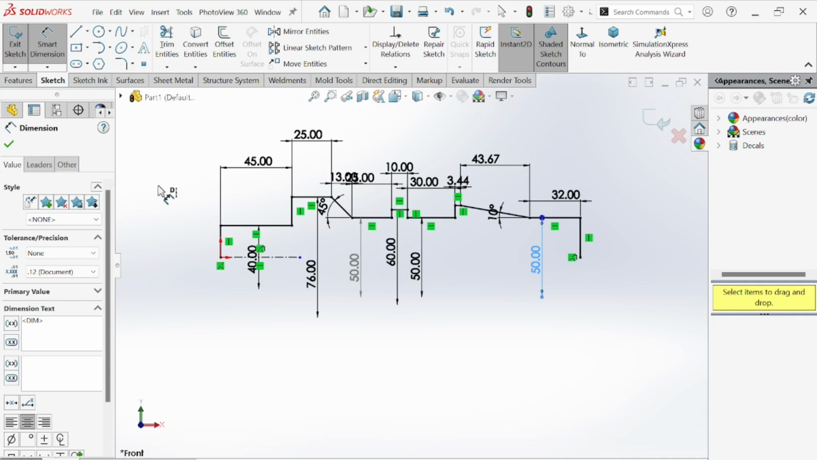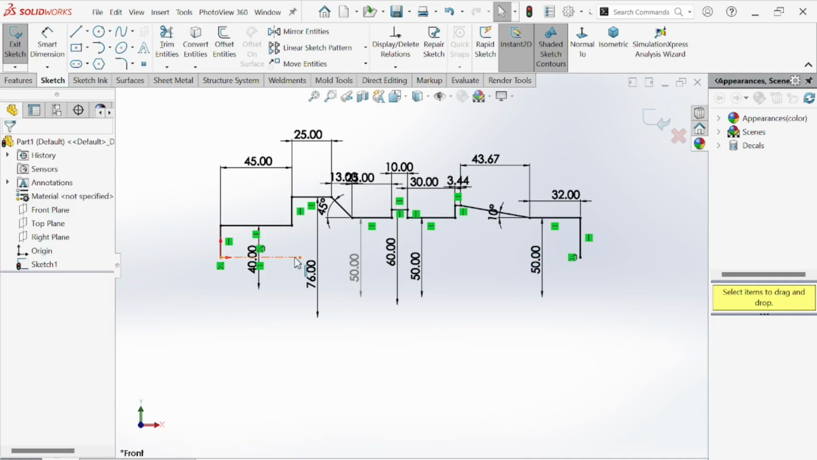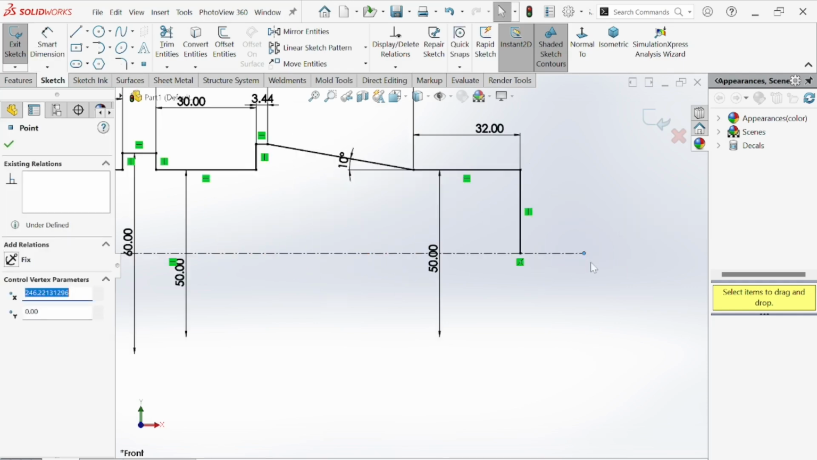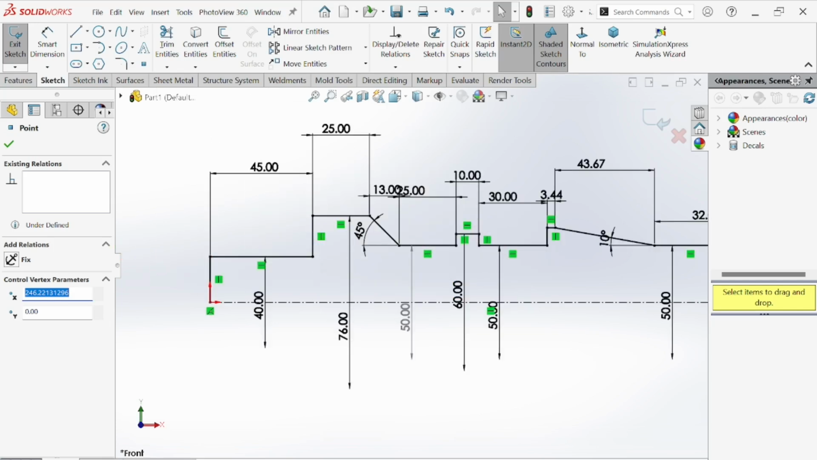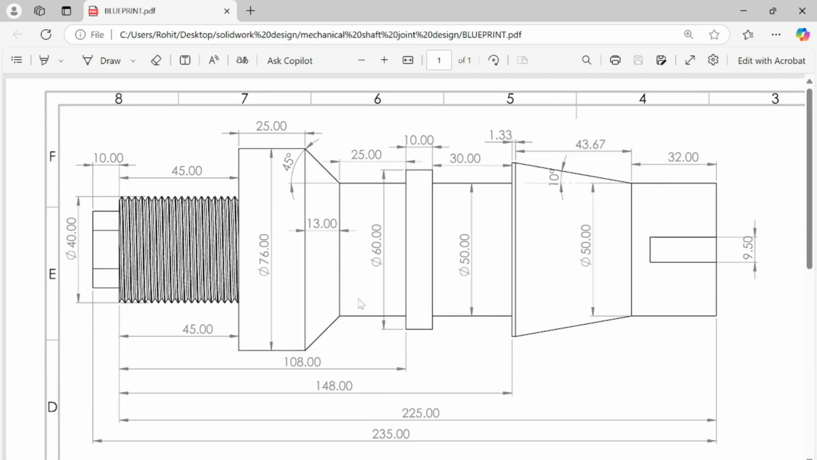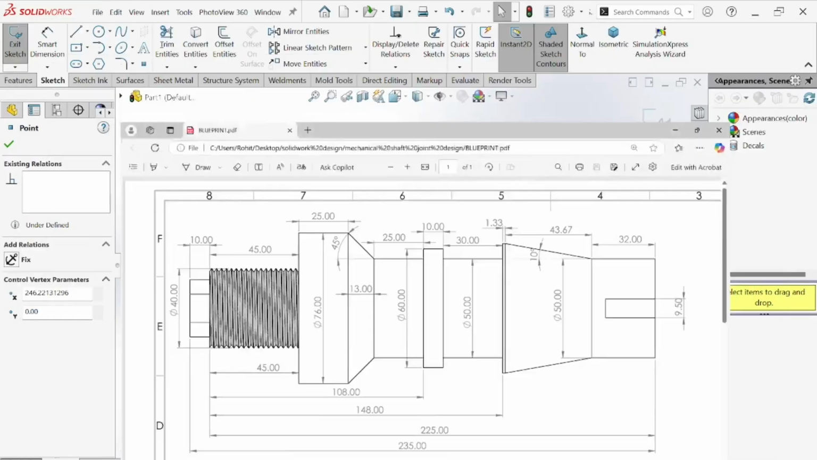So now everything is done. You see, now the profile is ready. What we need to do? Let me check if everything is done or not. So everything is done. No need to do anything. This thing is already predefined, so no need to worry about that. It's 76. Let me check it once again. It's 76. Now we just need to revolve this thing.